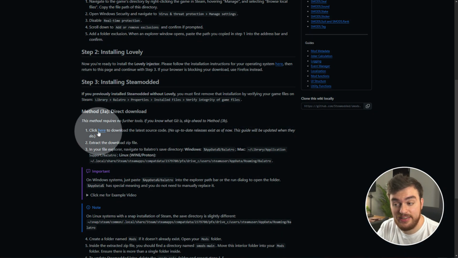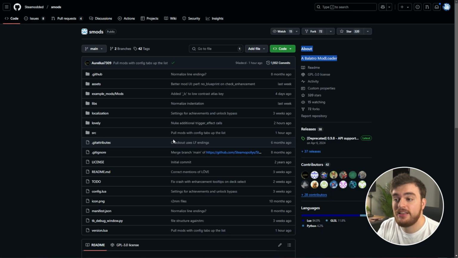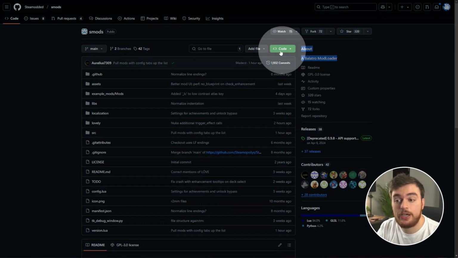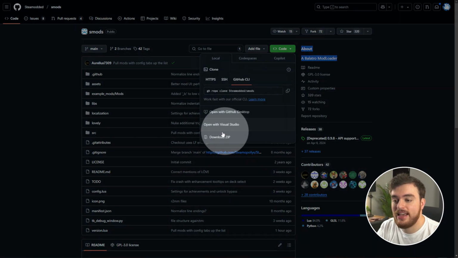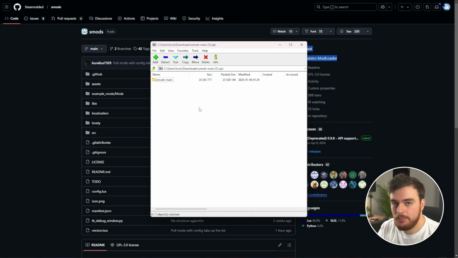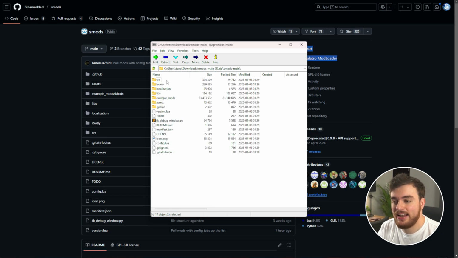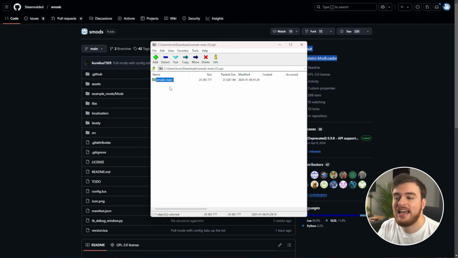You can click this tiny link here to download the latest version, or from the main page of Steamodded once more, choose the code button over here, then download zip. You'll find inside of the zip we just downloaded, smods main, and inside of here, all of the mod files. Go back a folder to smods main, and we'll be adding this to our Balatro mods folder.